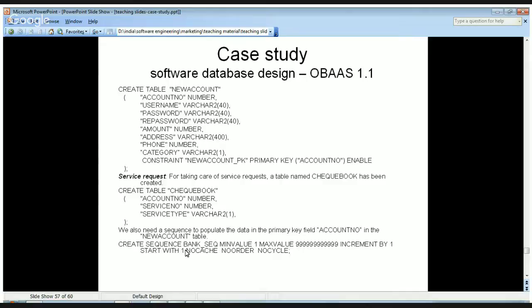So create sequence, and the syntax is generally create sequence and then the sequence name, and then you provide the minimum value. So we are providing minimum value 1, and a max value of 12 digits long. So the maximum value is 9999 up to 12 digits. So it's a long enough number. Actually, you can even keep it shorter than this because it will be enough. But it is fine if you keep a 12 digit number.